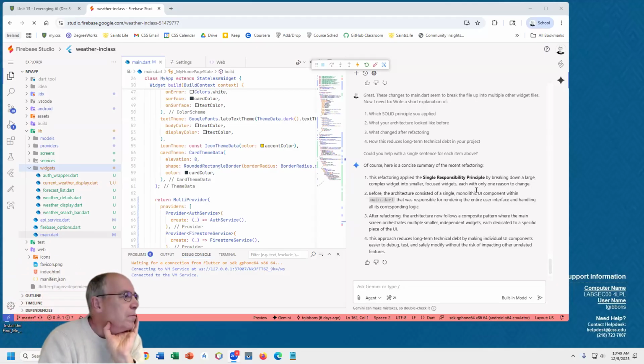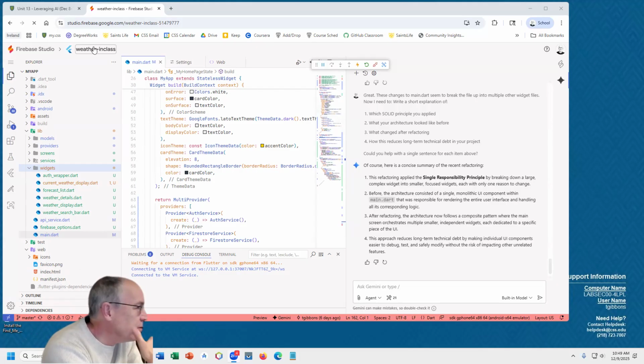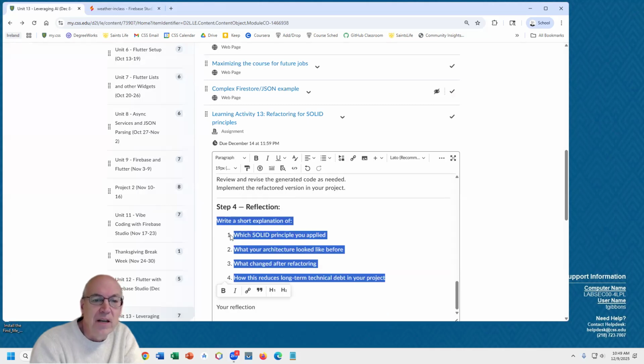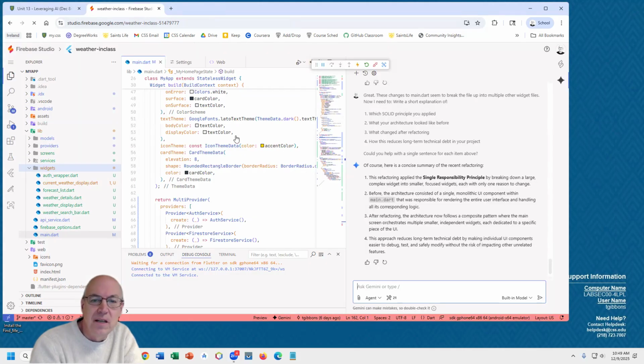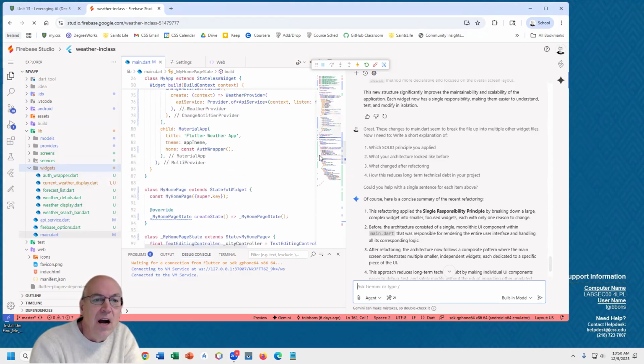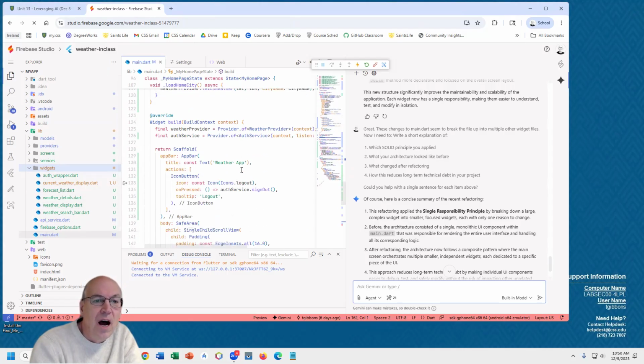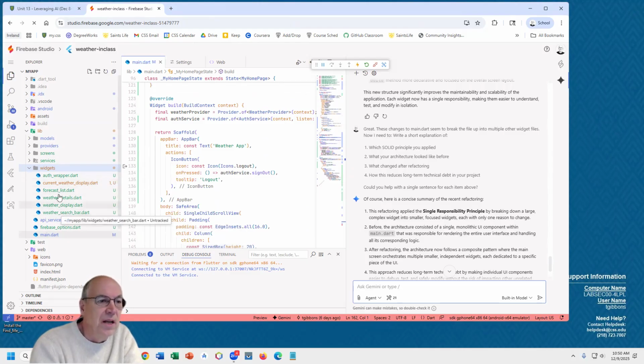Okay, and then just a quick reminder that you want to submit your reflections, and you can use AI to do it. Usually, I don't want you to use AI to do reflections, but since we're doing so much AI in this class, I won't complain about it here. So I'm actually just taking this stuff, I pasted it in here after it. So it did a good job. It broke all these widgets up. Now my main Dart file was much smaller. It just calls these other widgets a lot here. And I have all these widgets set up in my widgets folder.